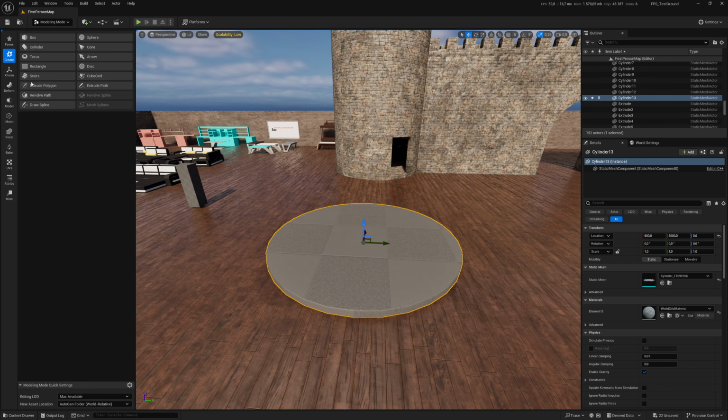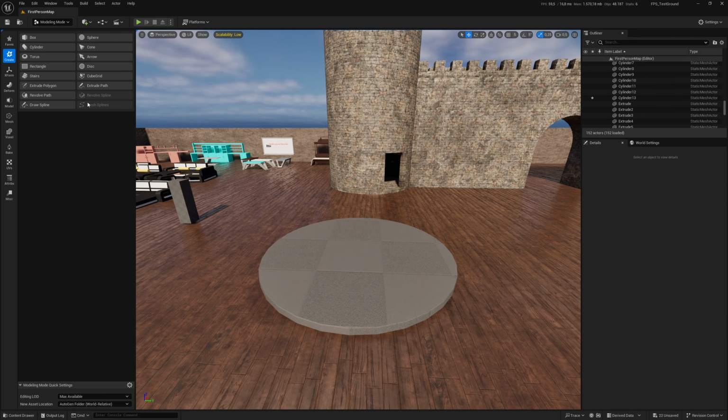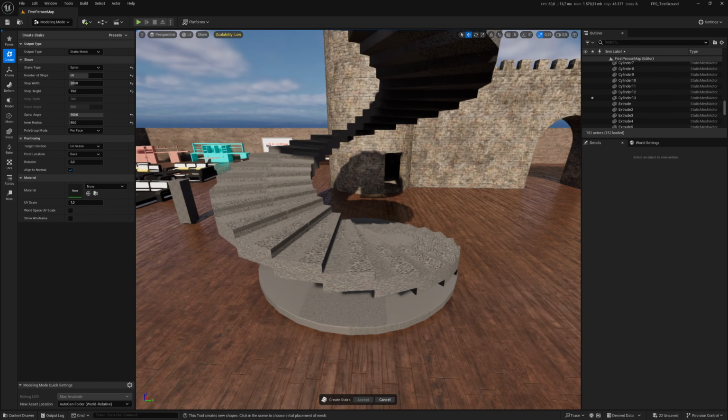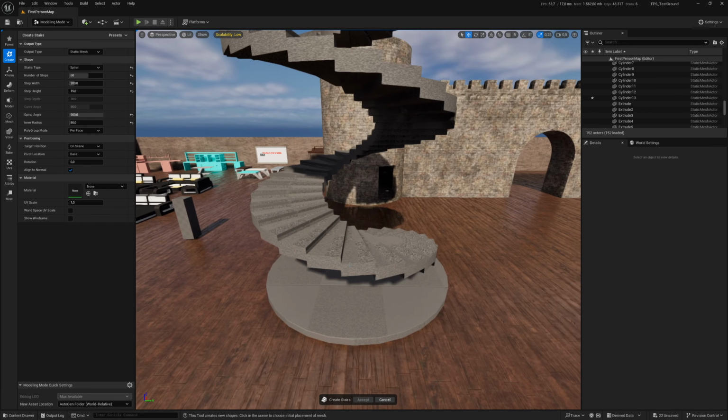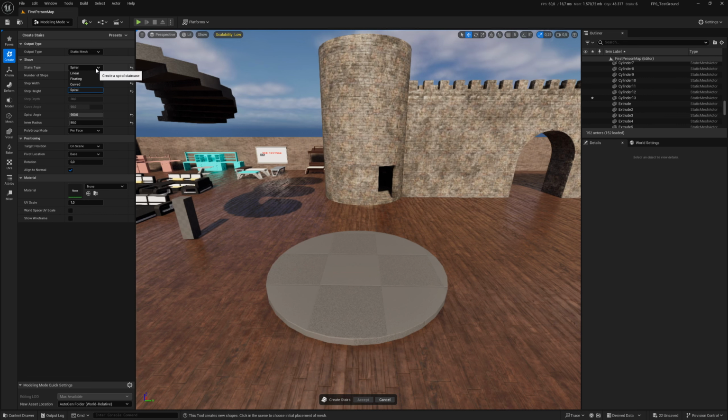We go on create. So we finished this part. We go on create. We click on stairs. I have already my stair here inside. I choose spiral. Number of steps are 60. I have a step width of 200, a step height of 15, and a spiral angle of 900, and an inner radius of 80.